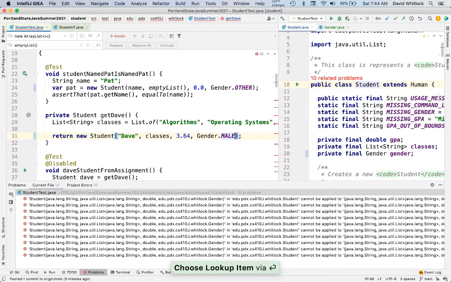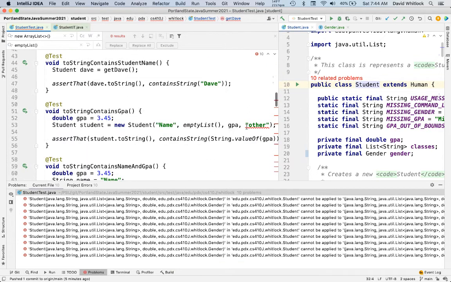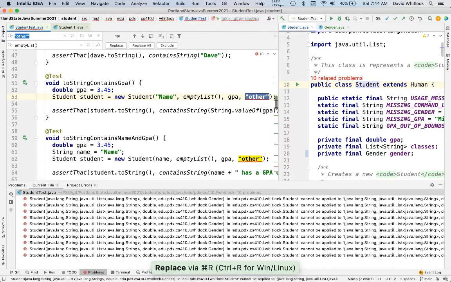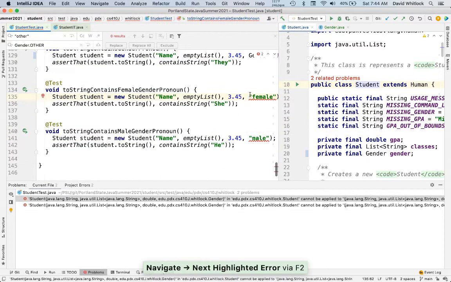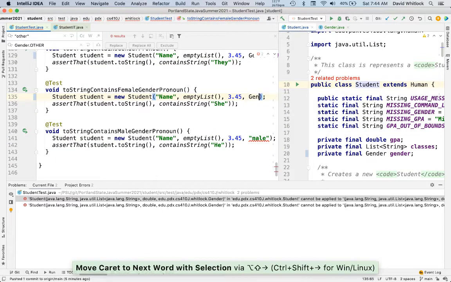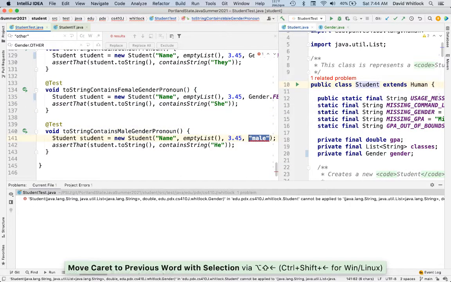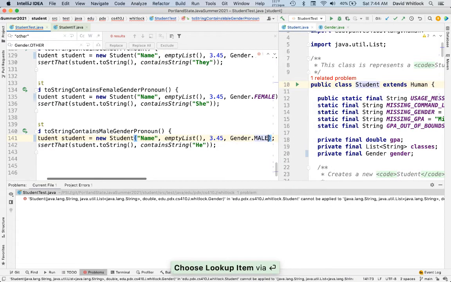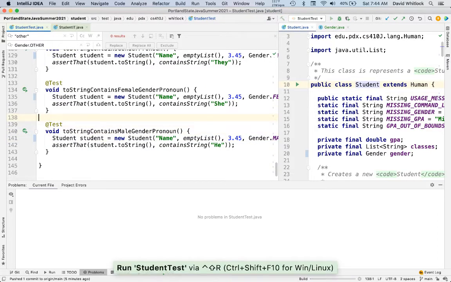Gender.male. Okay, and now I'm going to do a bunch of string replacing. So I'm going to replace this. Replace other with gender.other. Replace all. Sweet. And there's still a couple of problems left. Okay, there's a female, so gender.female and then gender.male. Oh, this is okay. I'm much happier with this code. Okay, let's run it again.